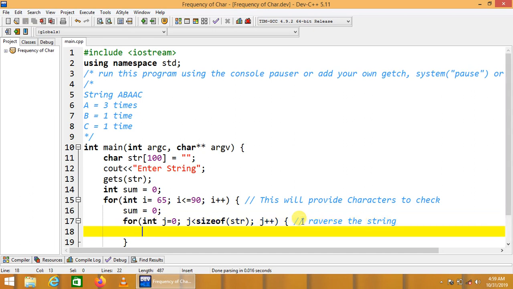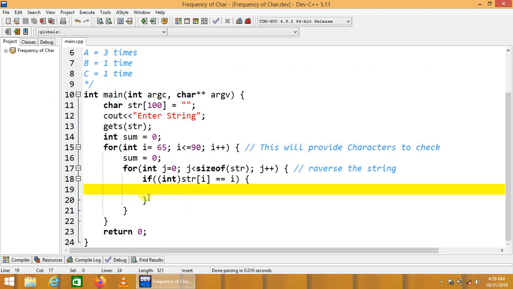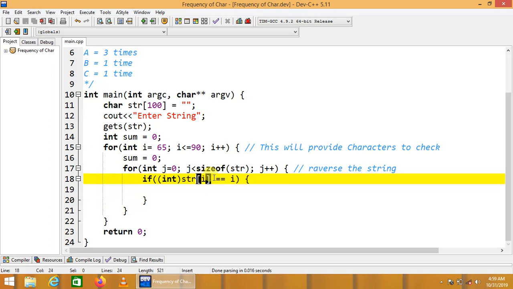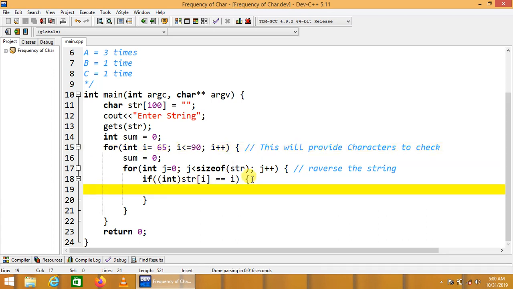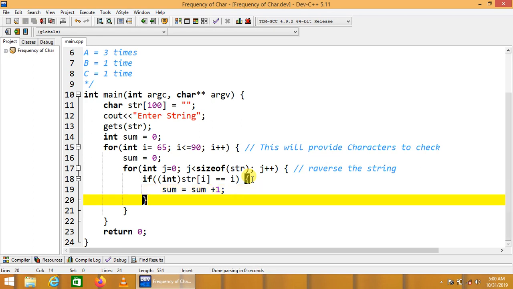In this inner loop, we will say only if we convert or get the ASCII code of str at index i is equal to i. What we are doing here is the point where we want to elaborate again. This condition first converts the coming character into an ASCII code or integer value and compares it to i. What is i? i is coming from 65 to 90, meaning 65 is the ASCII of capital A and 90 is of capital Z. It will only do sum is equal to sum plus 1.